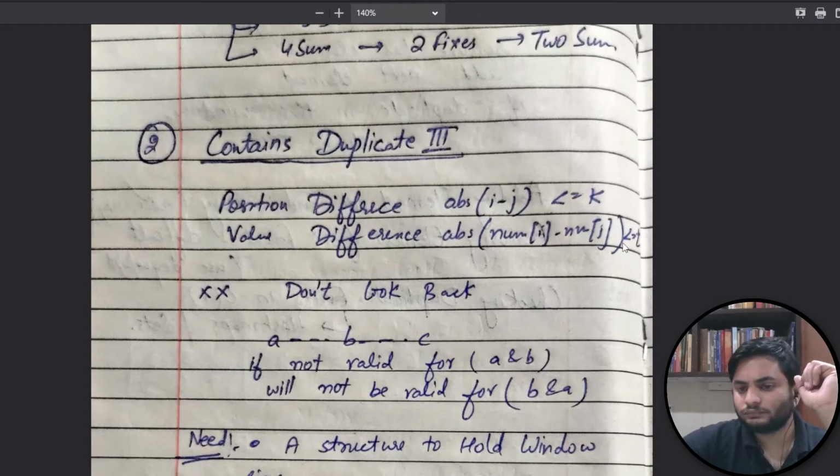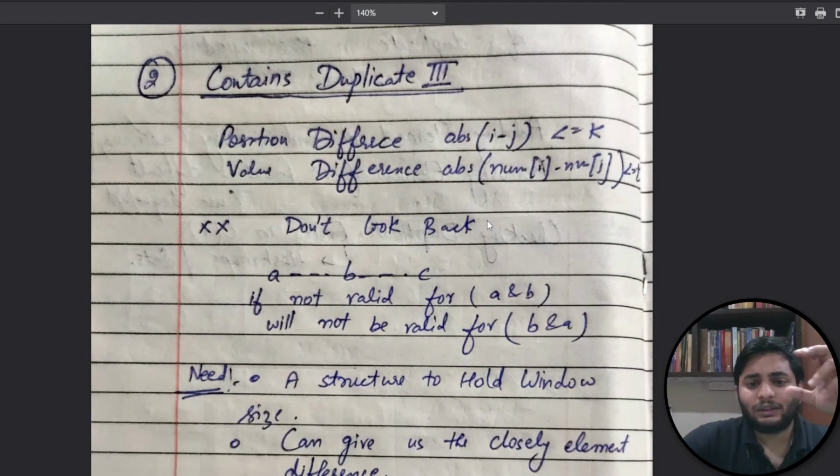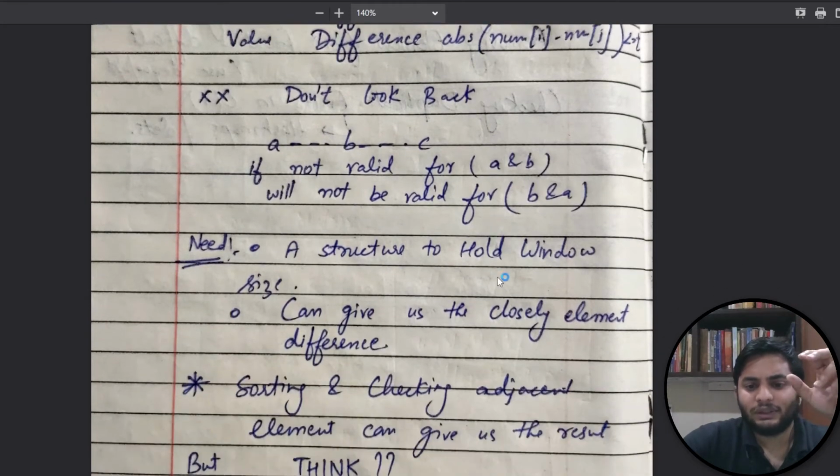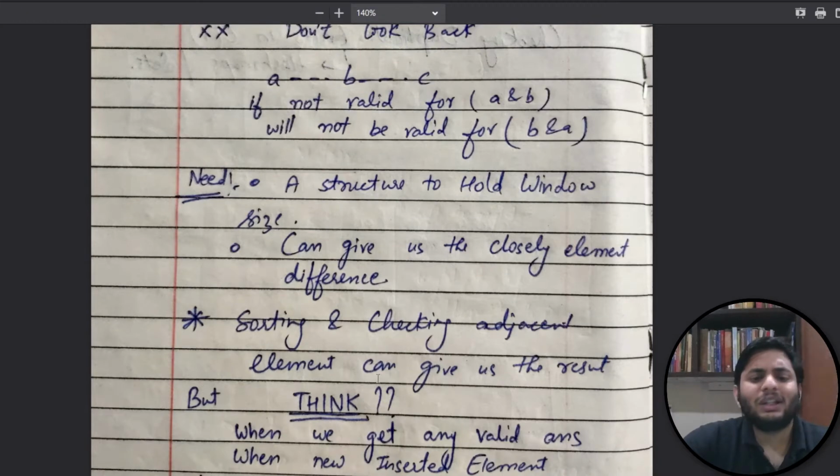Because I need the difference between them to be less than or equal to t, I need the elements which are closely valued, so I can do some kind of sorting. Let's say 3 and 4, the difference between them is 1. 3 and 7, the difference is 4. 3 and 6, the difference is 3. So I need the closely related elements, where the difference between them is minimum. Sorting and checking adjacent could be a way, but think of something better.